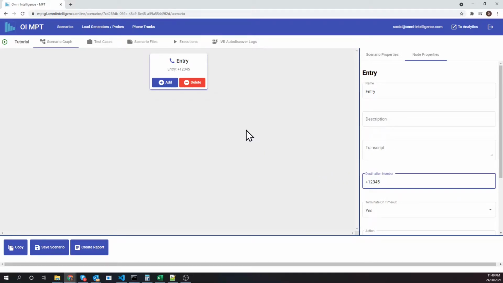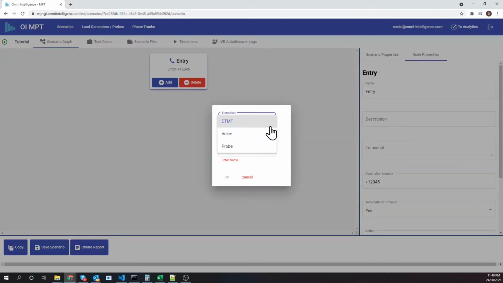Let's add a few menu options to the IVR map. Click Add. When adding a menu option to the map, you can select what kind of transition to the next level your IVR is expecting.